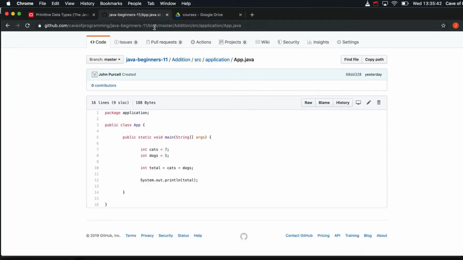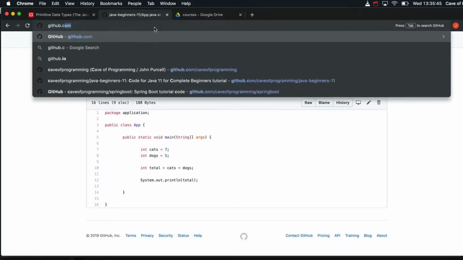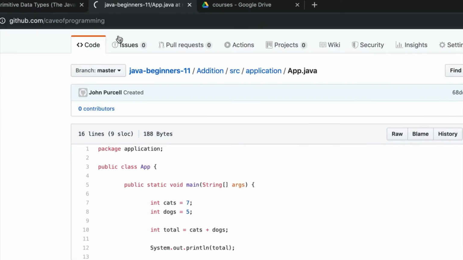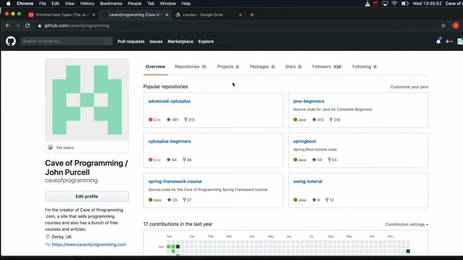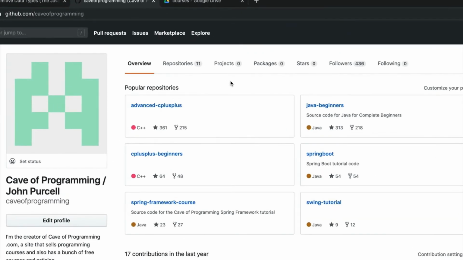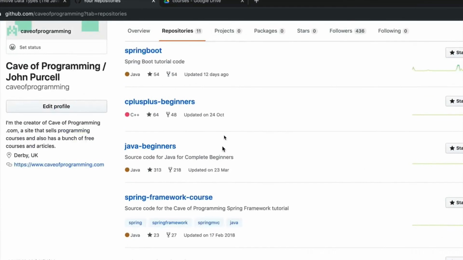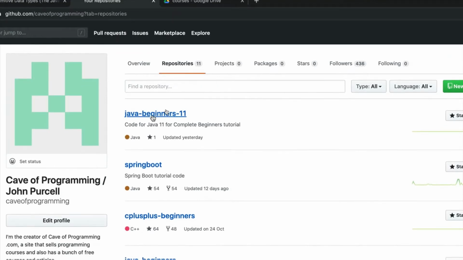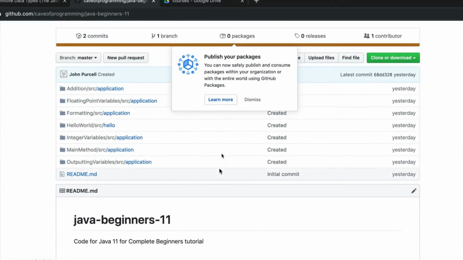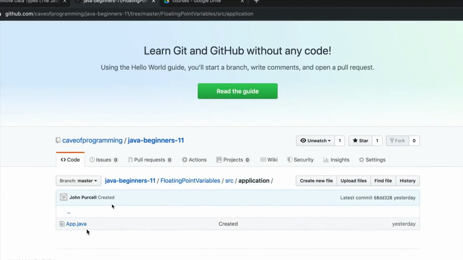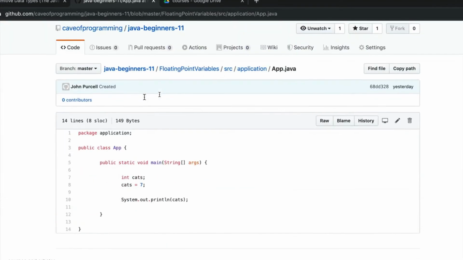If you go to github.com/caveofprogramming, this is where I keep my public source code. So you can look at whatever you want, but if you click on repositories and then go to find Java Beginners 11 in the list, click on that, you can find here all the source code that we're working on. So if I want to see this source code, I can actually browse it and see it here, which is helpful.